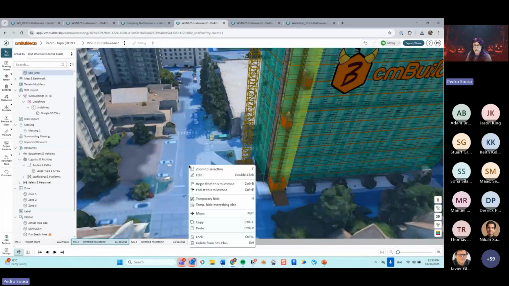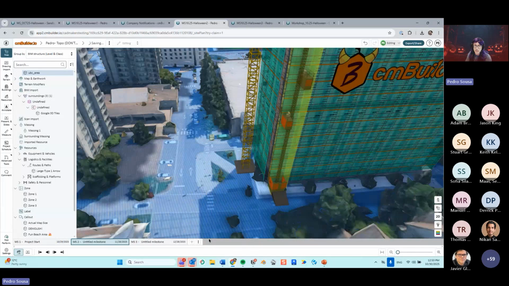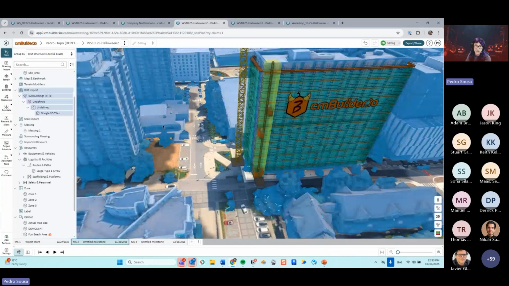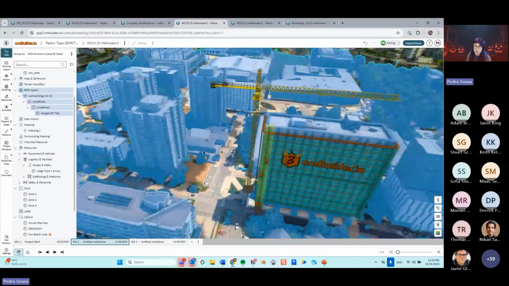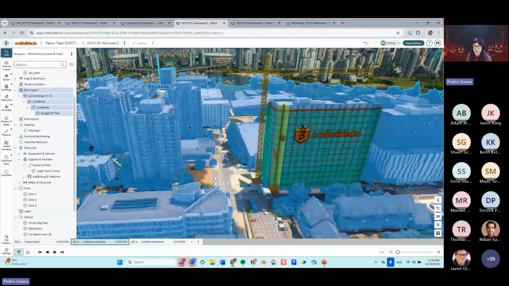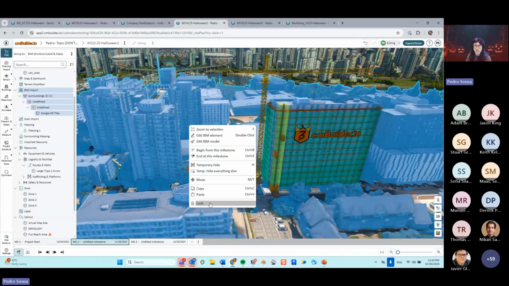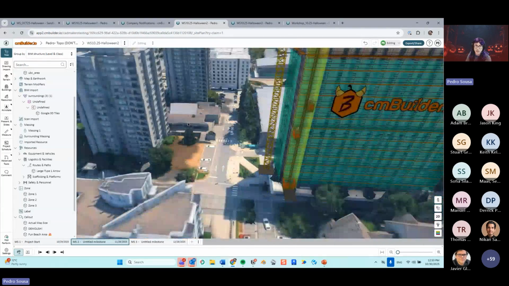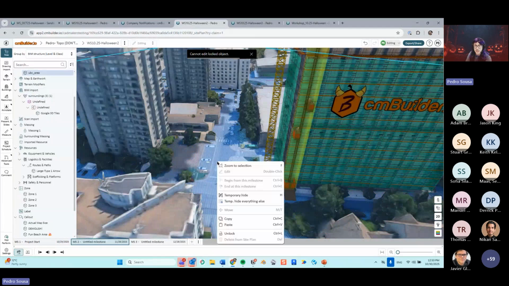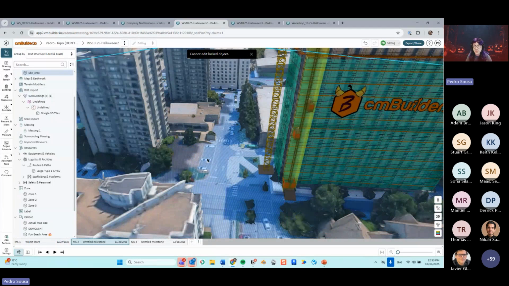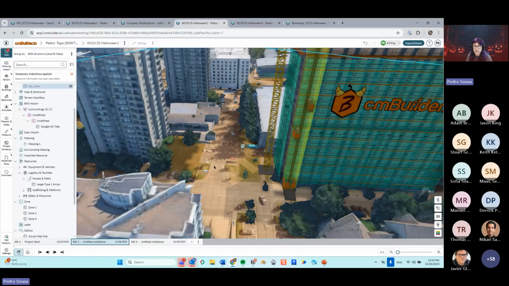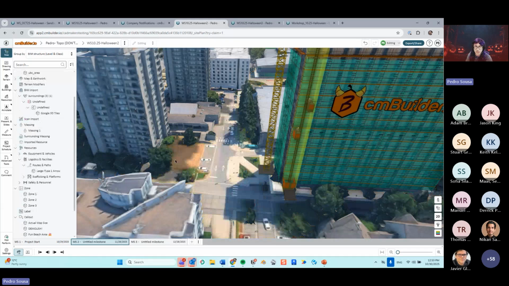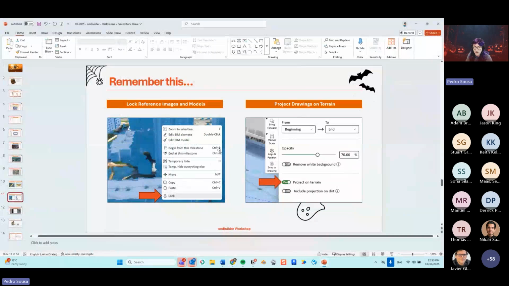So I will lock this image here, and that will keep me from selecting it every time I click on it. Same thing for models that you bring in just as a reference. You don't want them to be selectable. So you can lock them, and then when you click on them, we won't select. If you double click, it will select. If you right click, it will also select. Another thing is that you can temporarily hide these elements even if they are locked. Okay, just a quick reminder of that.